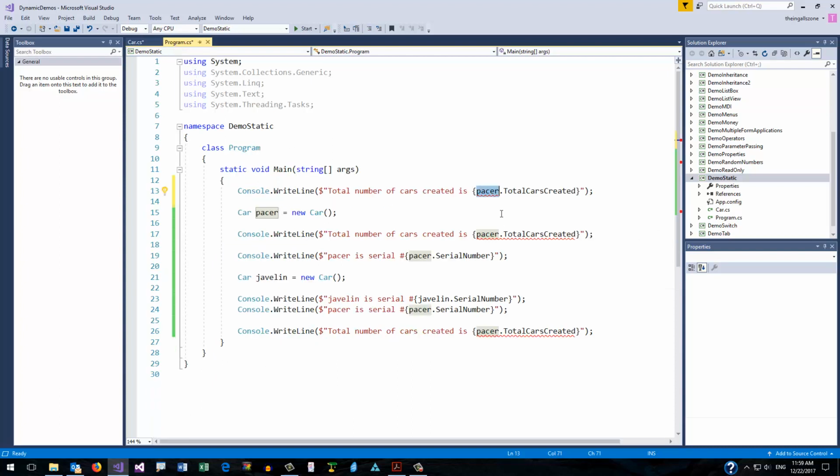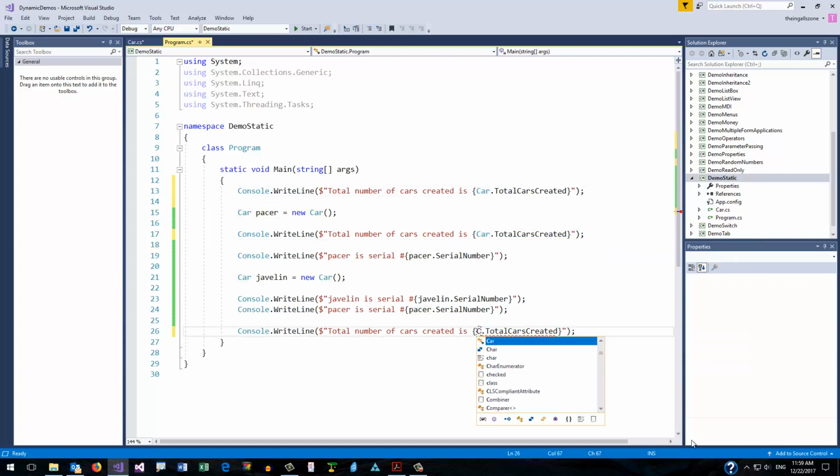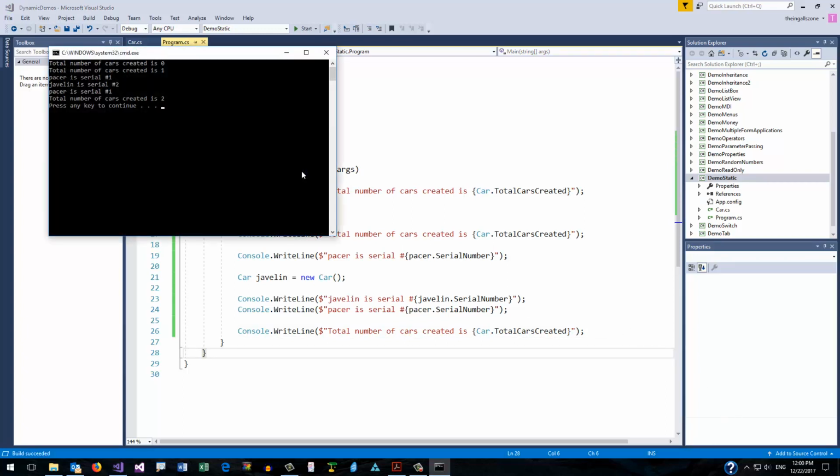And this has some important ramifications. If we go back to program, we see that all the references to the static property no longer work because they're not associated with any particular instance of the property. But even more importantly, we can access total cars created without using or needing to create an object of the class. So now, instead of saying pacer, we say car. And of course, we need to make that change in any place where we have accessed that property. Like so. And now we run the code.